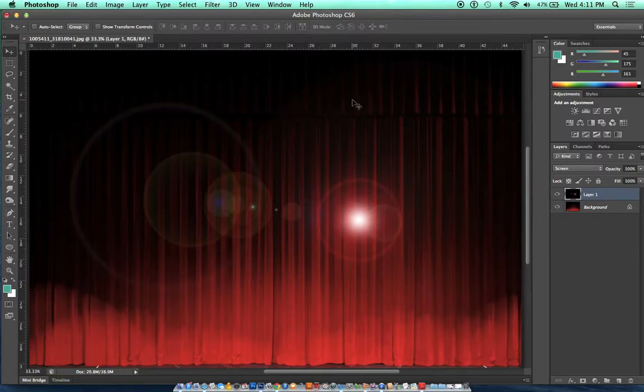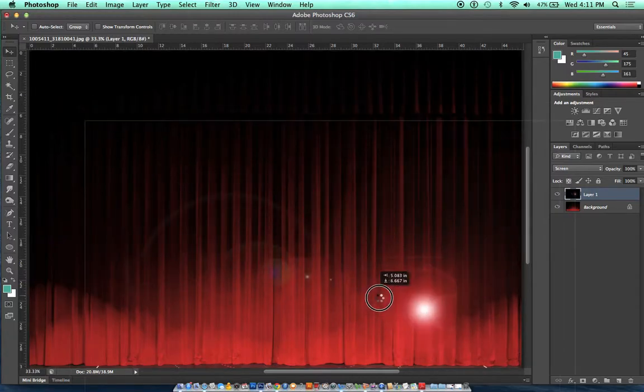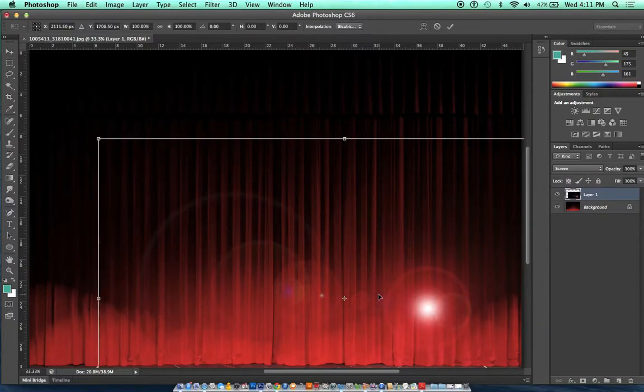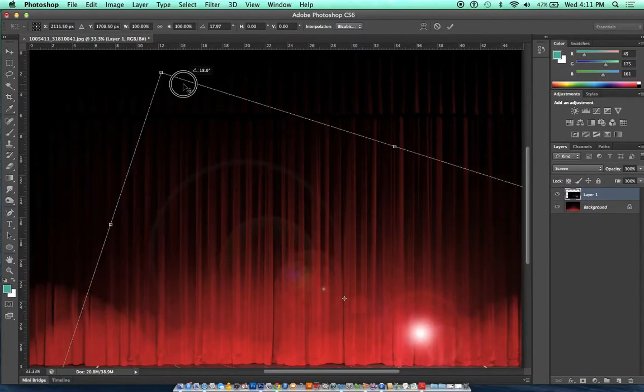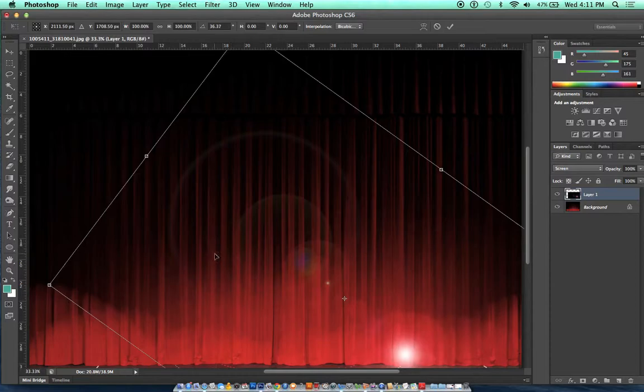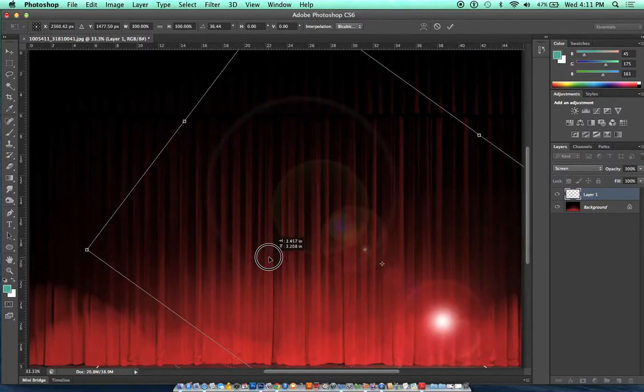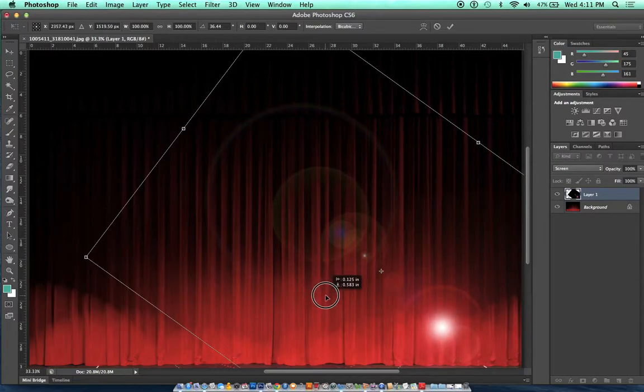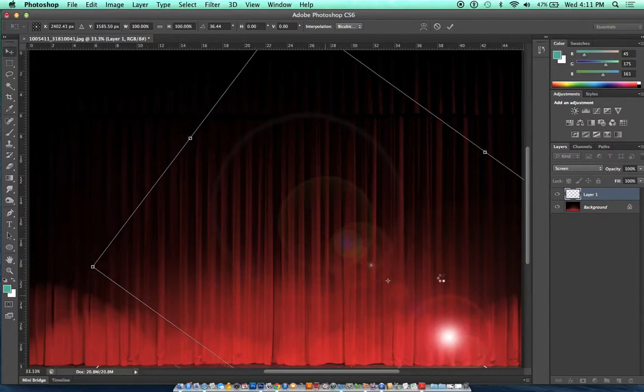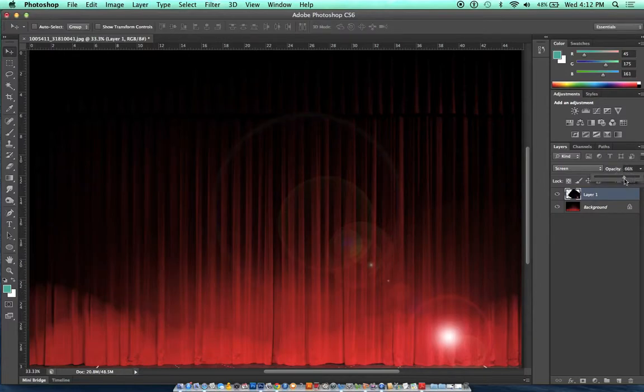Now check this out. If your editor comes back to you and says, you know what, I would love the lens flare to be moved more down in the corner, or rotated a little bit so that the smaller light is pointing downward, guess what? You can easily do that. Also, because this is on a separate layer, you can reduce the opacity of the lens flare if your client decides that they want that opacity reduced.